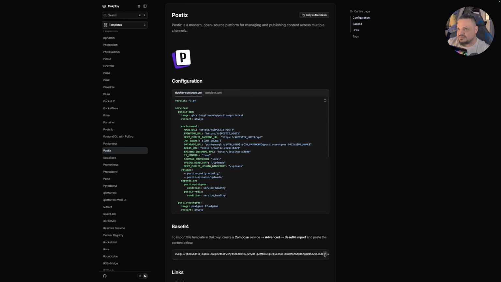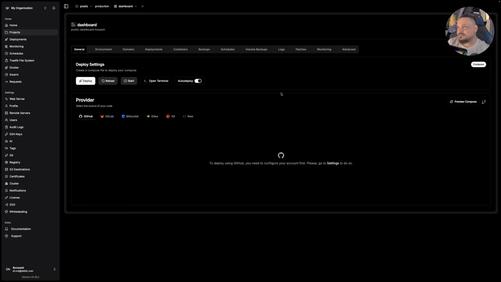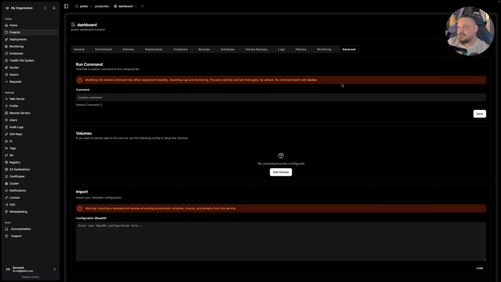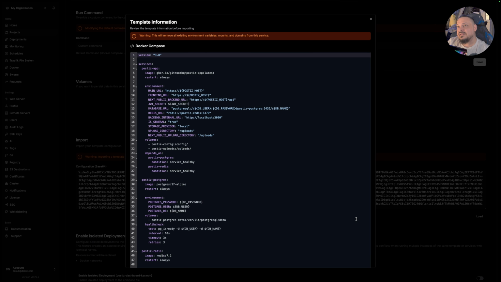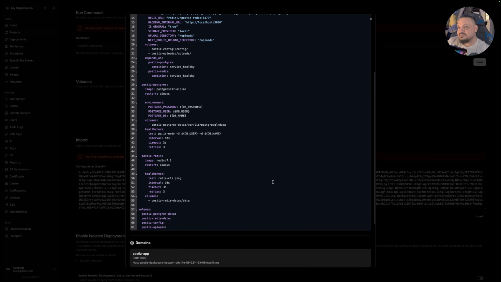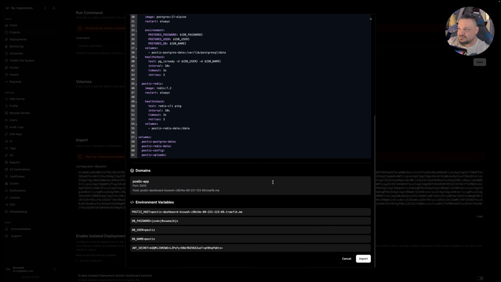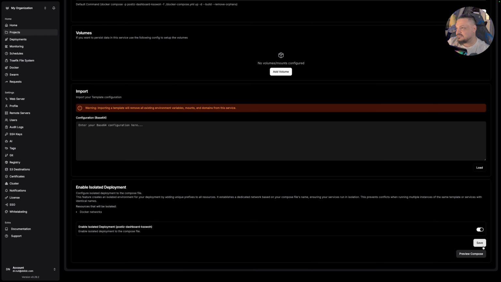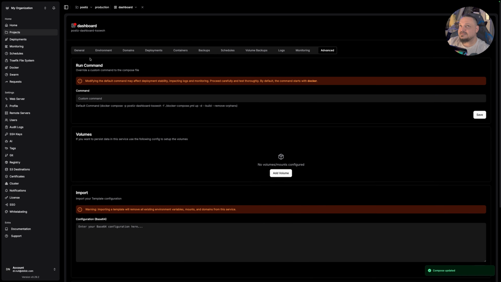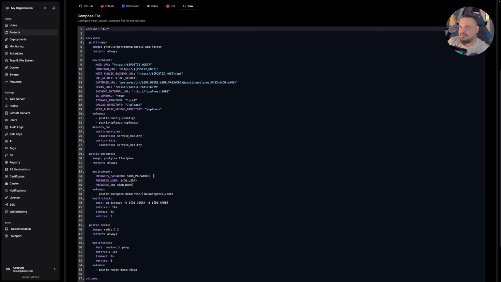So we copy the string and let's go back to our dashboard of Dokploy, go to the advanced tab, paste here what you've copied from the documentation and click load. As you can see, we loaded the configuration file for Postiz and let's click import. We imported it successfully, then save, and let's go back to the general tab. Now we have it here, everything imported.